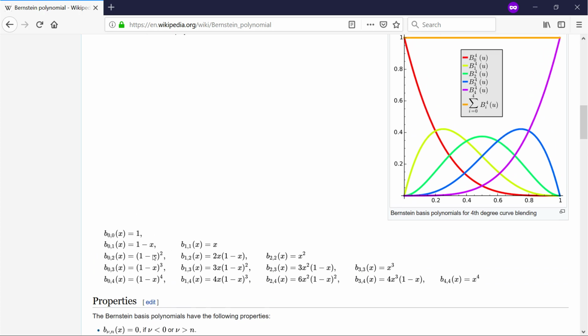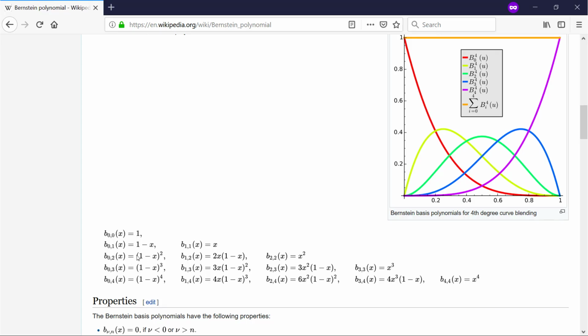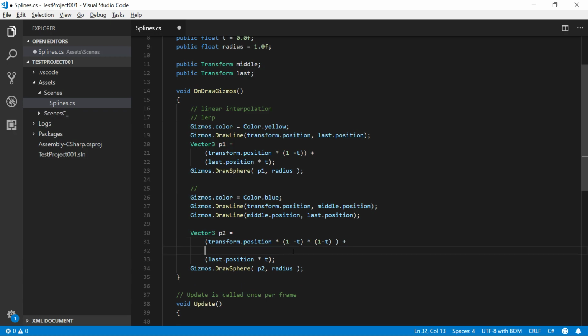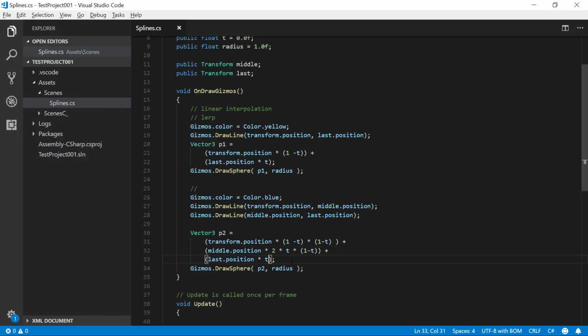The first one is 1 minus x squared. So that's 1 minus x times 1 minus x, except it's t. You can see that's my first position, and I'm multiplying it by that coefficient there. The second one is 2x times 1 minus x. So this is the middle position we want now: 2 times t times 1 minus t. Add those together. Is that right? 2 times t times 1 minus t, yeah. And the last one is just t squared, or x squared. So that's the last position times t times t.